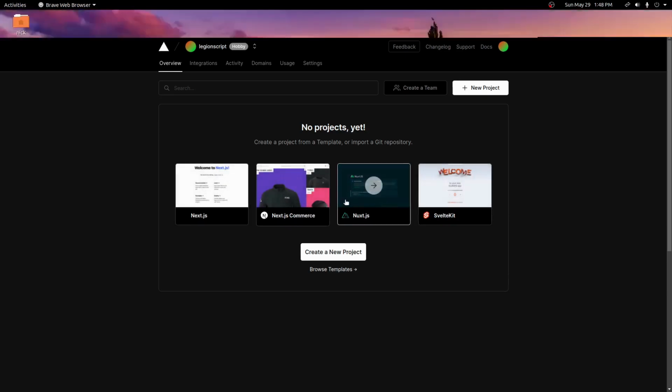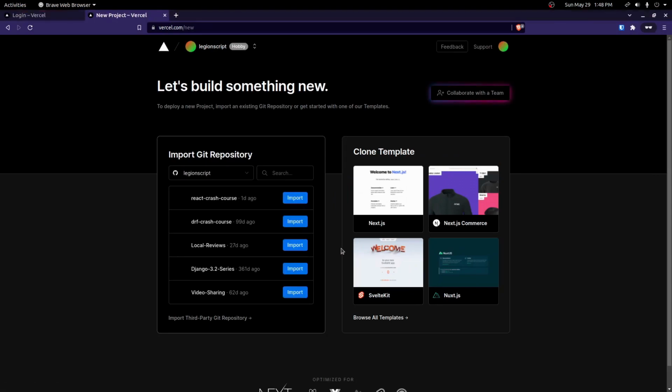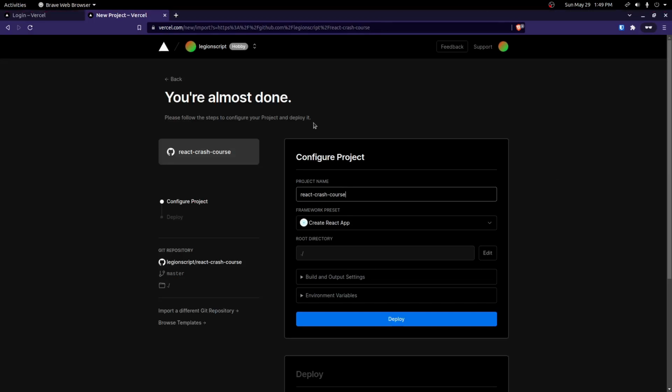You can use these templates if you want to, but for our example, all we need to do is hit create a new project, and we're going to use our GitHub repository for this. So you'll want to have this pushed to GitHub before you continue. Once it's pushed, we can search for the repository, and our crash course repository is right here. We can hit import, and then it will give us this configuration to set everything up.